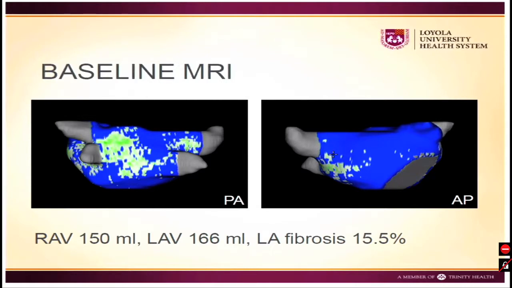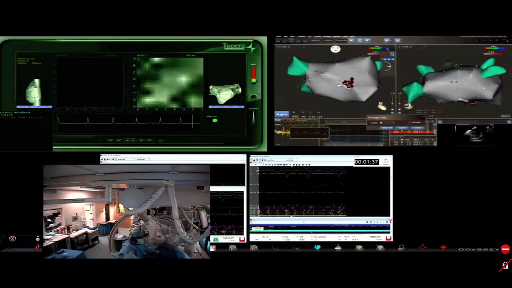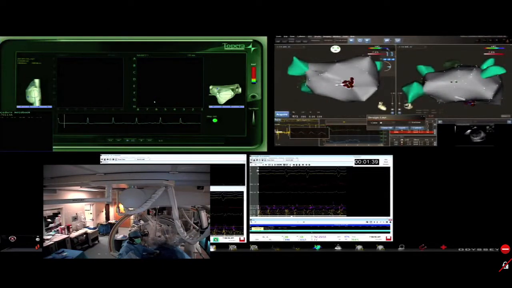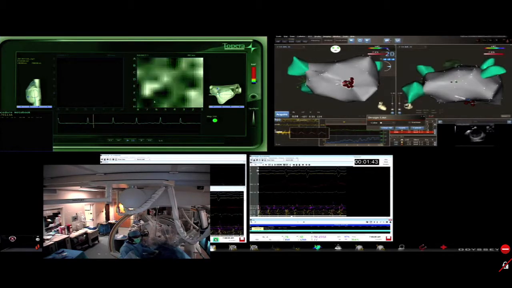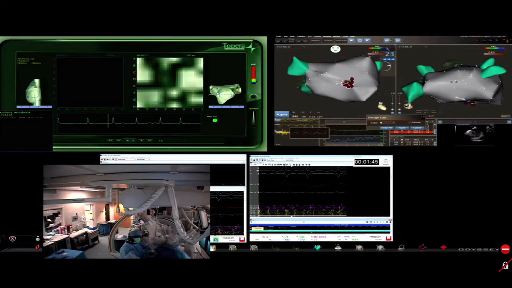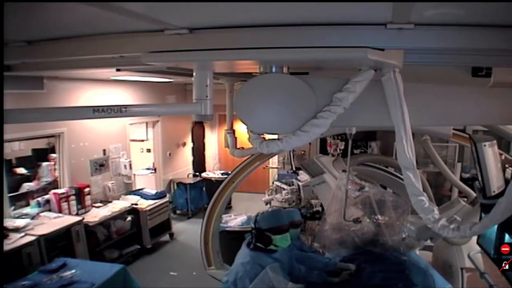Our goal during the ablation in this is really just electrogram abatement. And I will introduce my colleague Smith-Vestwala, who is doing the ablation right now. Hello. Go ahead.